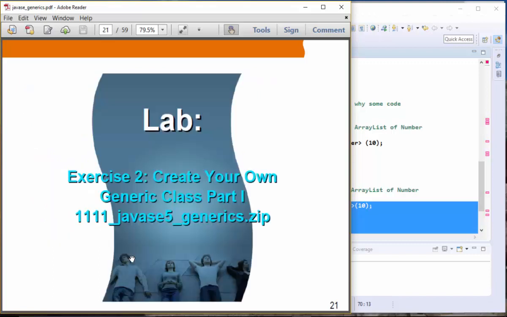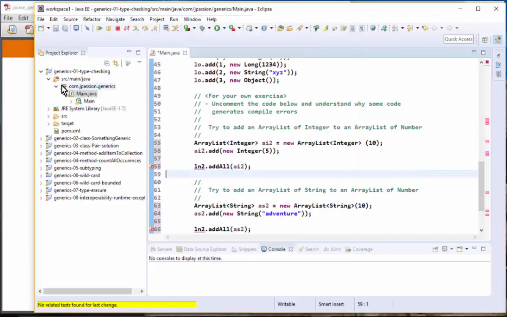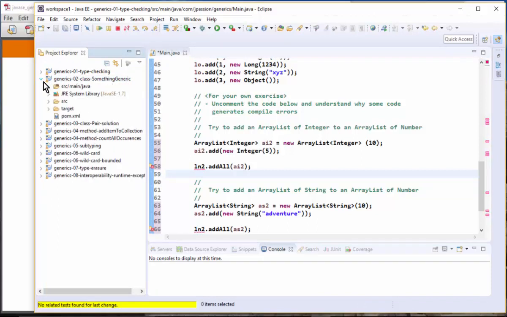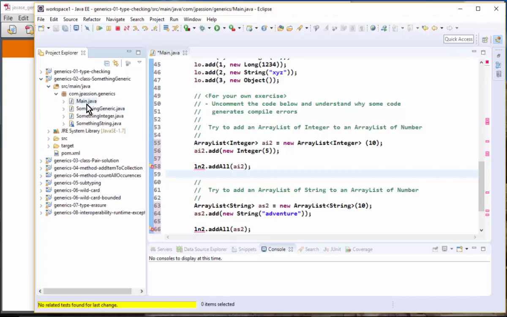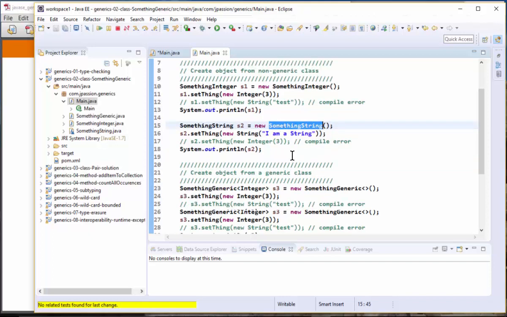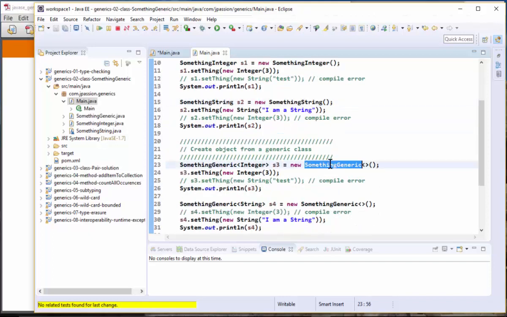Okay, so let's do exercise 2. Let's take a look at exercise 2, which is generics 02 class SomethingGeneric. Open the Main.java. Here is the case where you create an object using a non-generic class. Here I have SomethingInteger and SomethingString. If I want to create another one of SomethingLong, then I have to create another class. And this is a case where we are using SomethingGeneric.